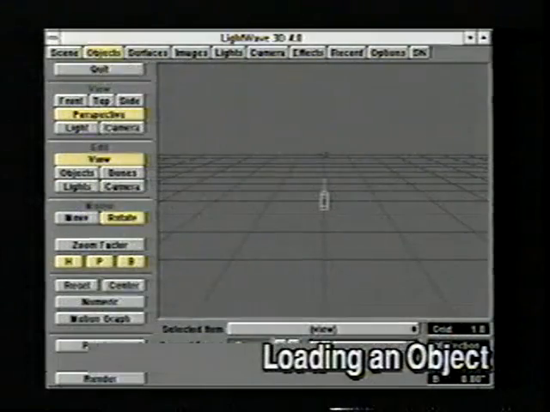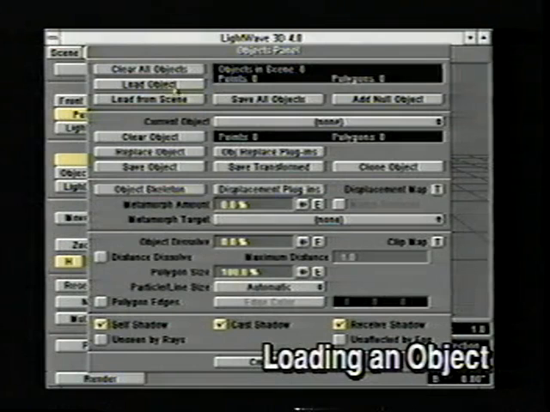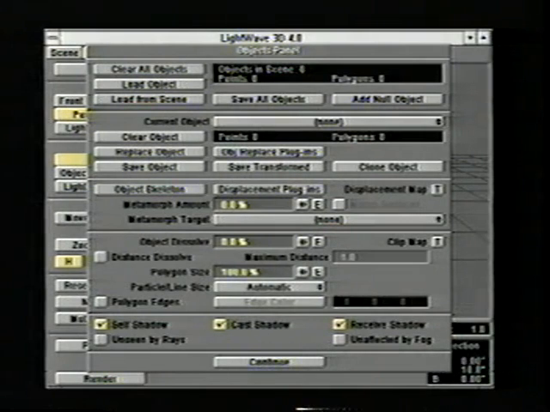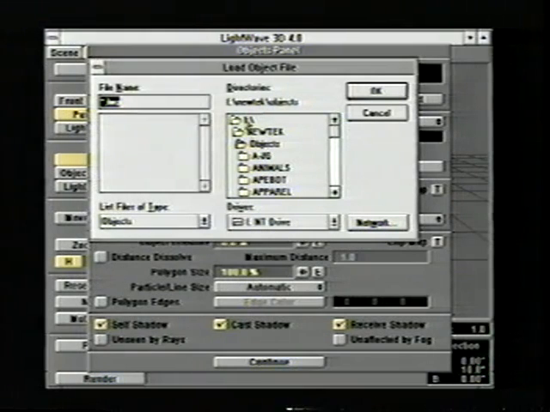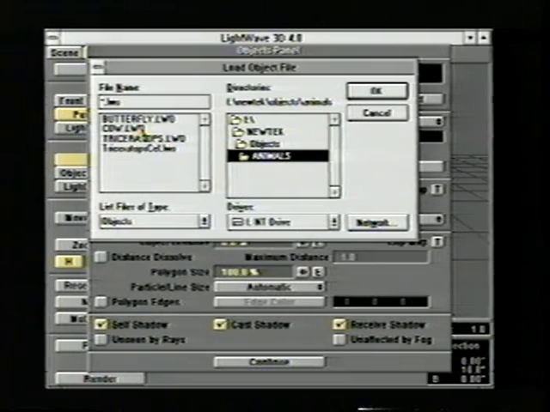Okay, so let's go to Objects, and I'm going to select the Load Object button. Notice we have a number of other different options in here which let you adjust things like shadows, how dissolved an object is, etc. For now, we're going to load an object. And notice it defaults to the objects directory that's located in fNewTek, which is where we want to be. And I'm just going to go to the animals directory and load up the object called cow.lwo.